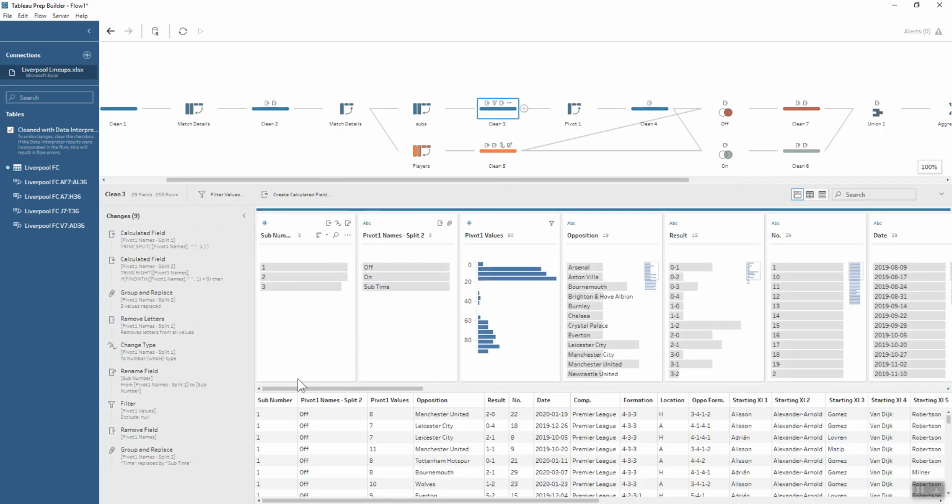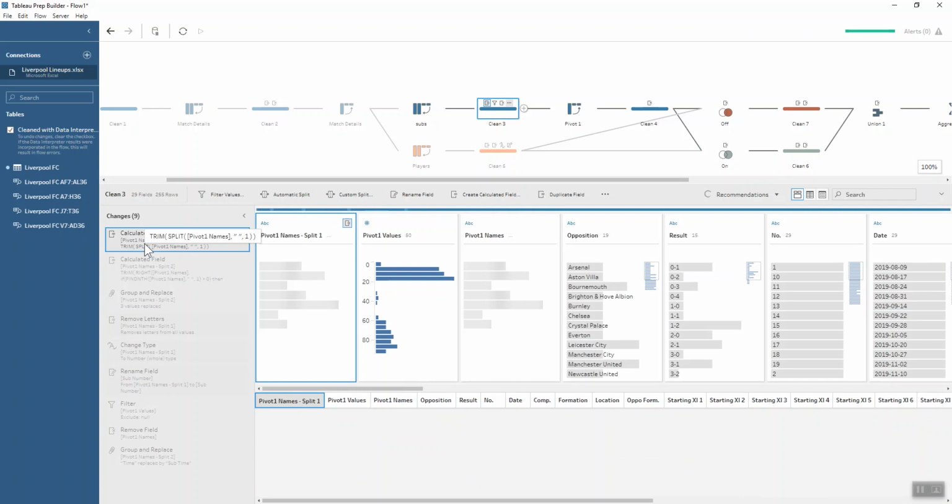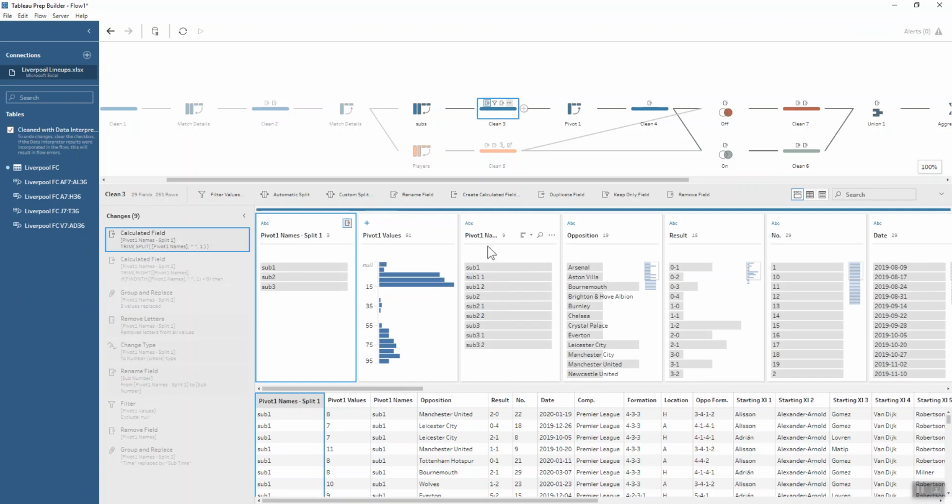So we've got those all down, and we know that when we split off what we want to split off, we want either there to be no number, there to be a 1, or there to be a 2.